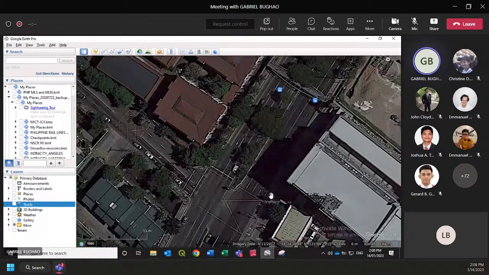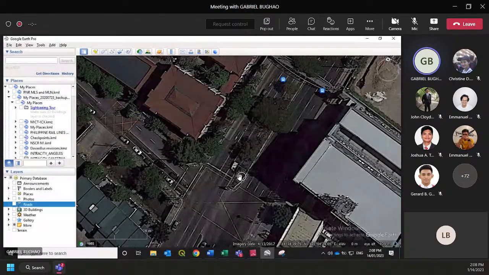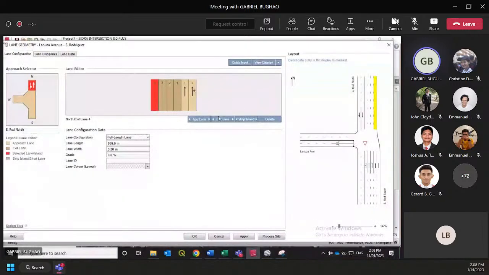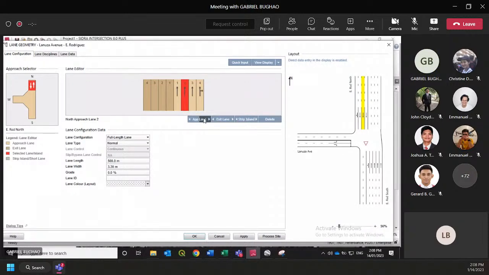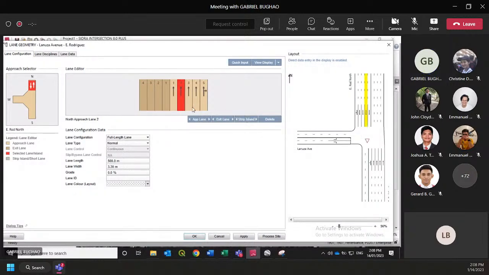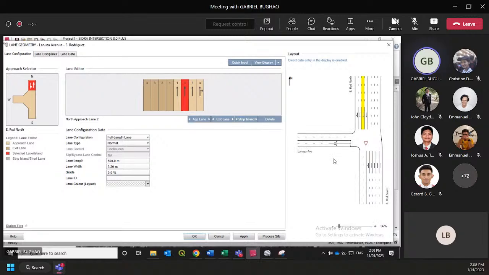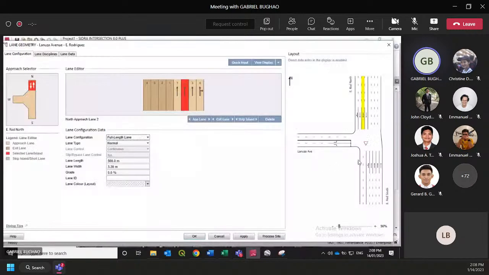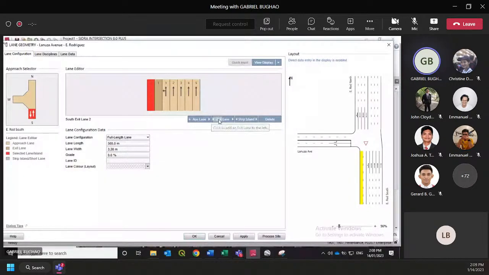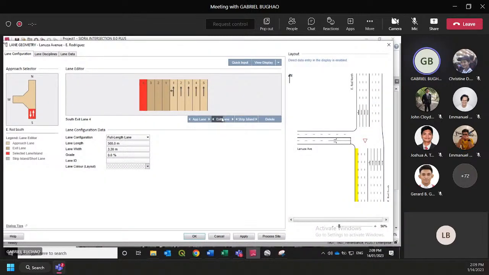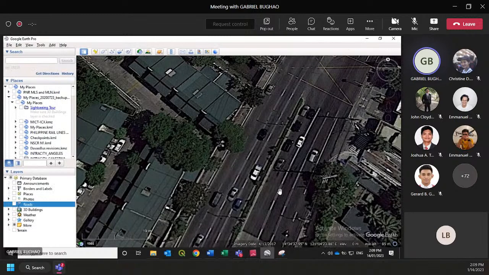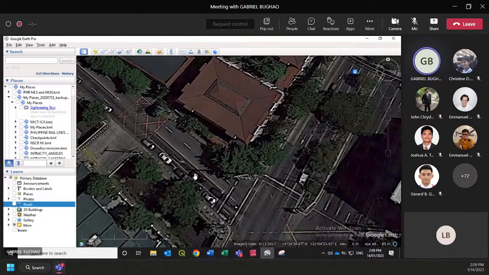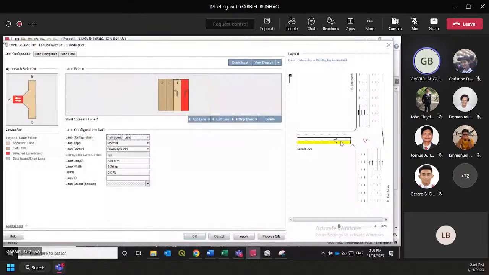Next, the approach lane of the north leg. We have how many lanes? 1, 2, 3, 4. We have 4. So you need to add 2. 1, 2. Tapos, dito naman sa kabila, we have 1, 2, 3, 4 na exit. So let's add exits. Ayan. Nagmumukha ng replica yung ating intersection dito. Dito naman, we have 2 by 2. So just need to update. No need to update because this is already 2 by 2.